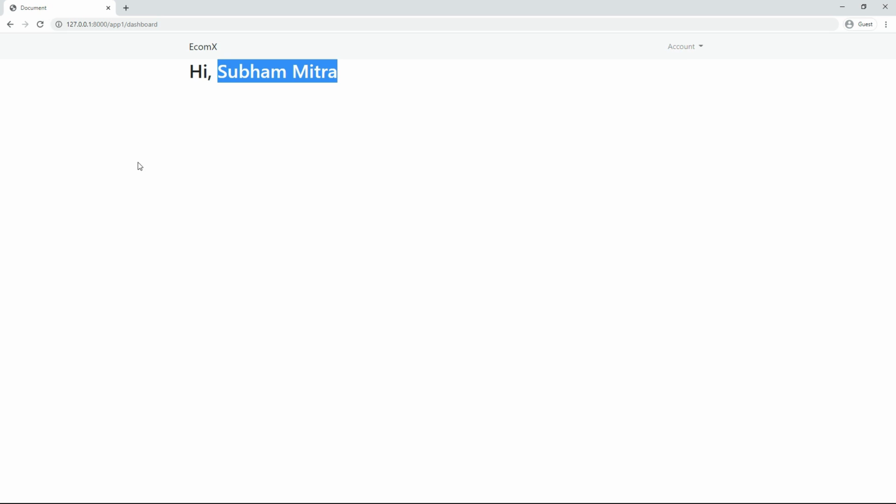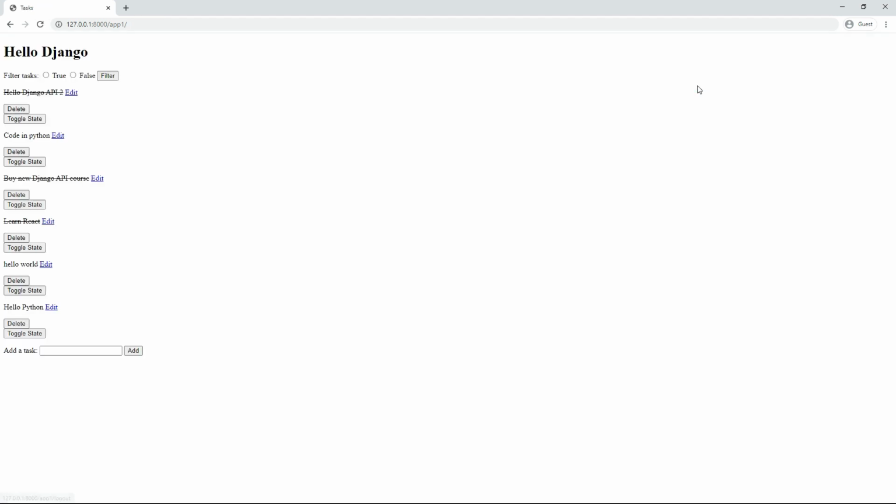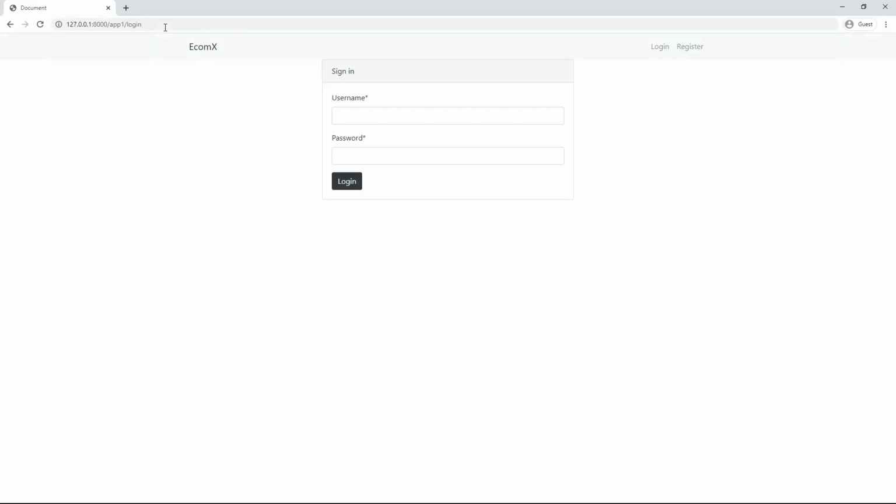However, if the login is not successful and if the user is not valid, then what will happen? For testing purpose, I have added the logout functionality here, which we will explain in the next lesson. So now I'm logged out, and if I visit login again, now I'm able to log in again, and let's try to push some values which are not valid.